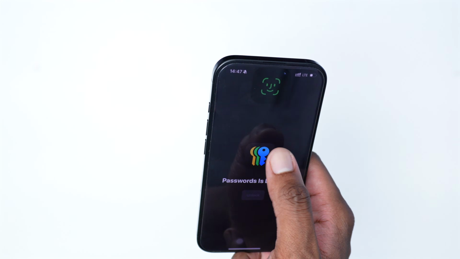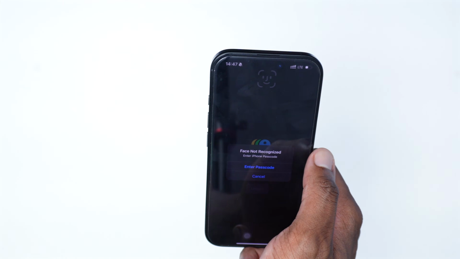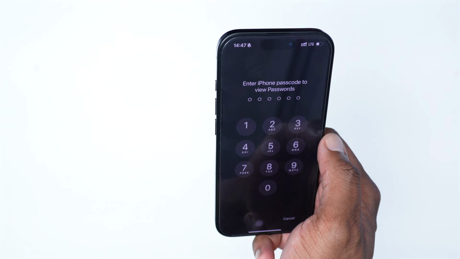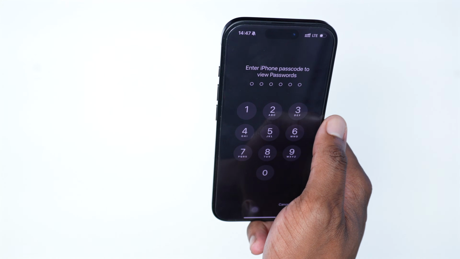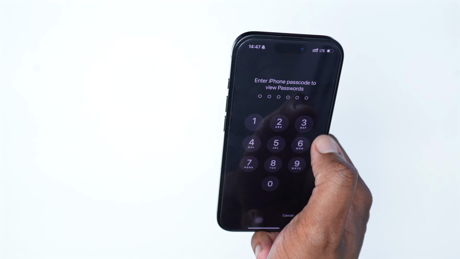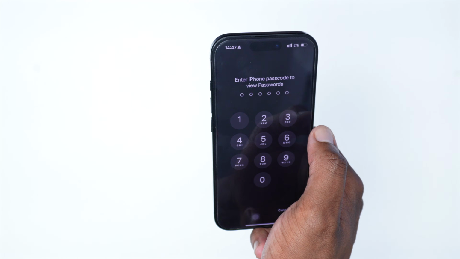It's going to ask you for your Face ID, or if you can't unlock it with your Face ID, you can type in your passcode, which is the normal passcode that you use to lock your Apple device. You type it once and then it's going to show you all saved passwords that you have stored on your Apple device.